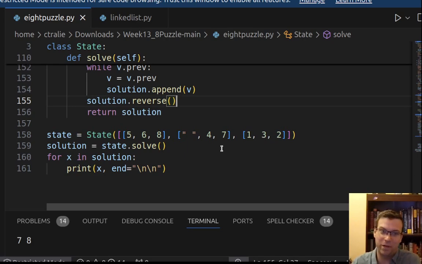This is a great way to represent state spaces and solve problems. It's an example of classical search in artificial intelligence.